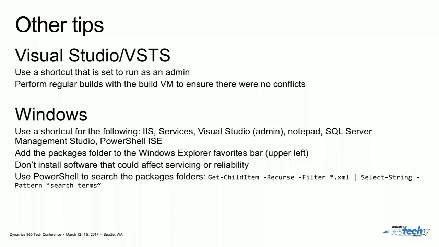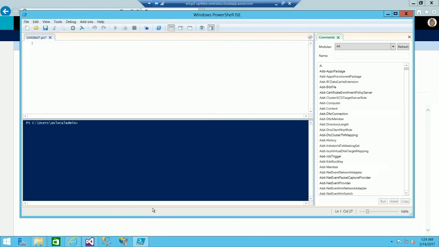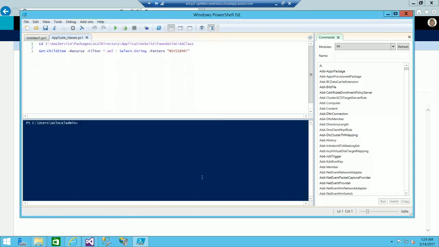Regular builds. So I usually pin a shortcut on my VM for IIS services, Visual Studio, Notepad, SQL Server Management Studio, and PowerShell. So here's PowerShell. And I put the command, it's on the slide, so you'll get it. Since now the AOT is a folder, you can use PowerShell to search the App Suite classes, and it can be handy to find things. Like I'm just looking for this label.